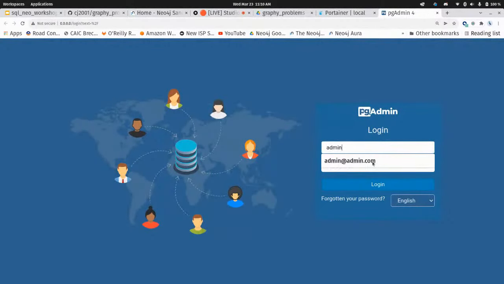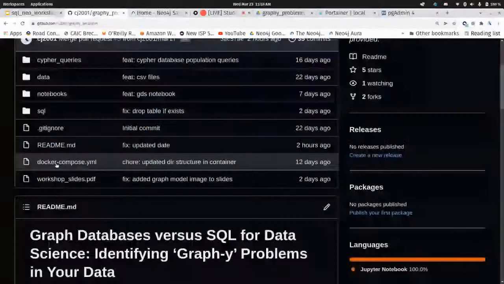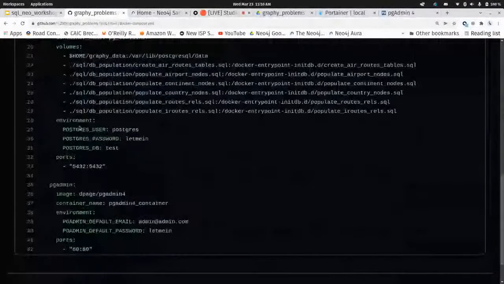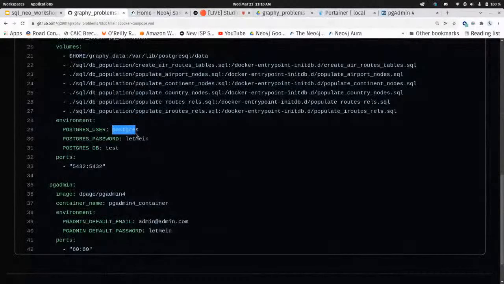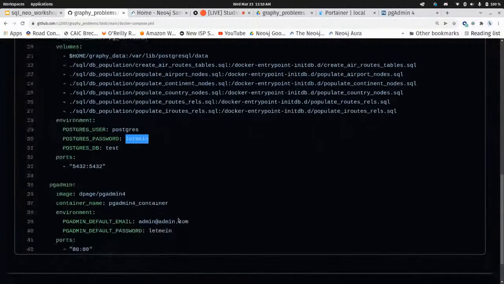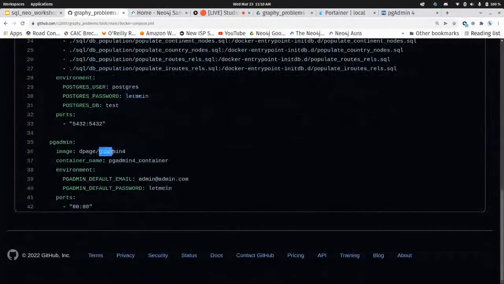Now, let me just show you really quick. When you're looking at the Docker compose file, the YAML, your passwords are all in here. So for instance, if I was looking at just the Postgres container, my user is Postgres and my password is let me in. Now for the pgAdmin container, this is my login.